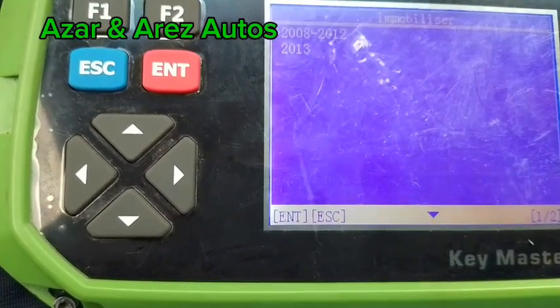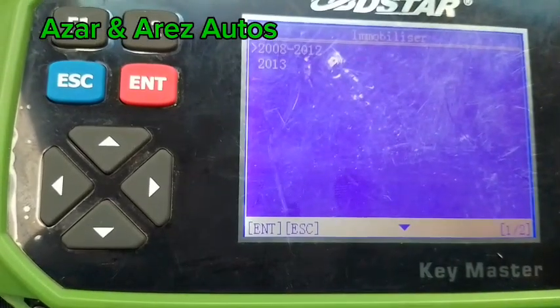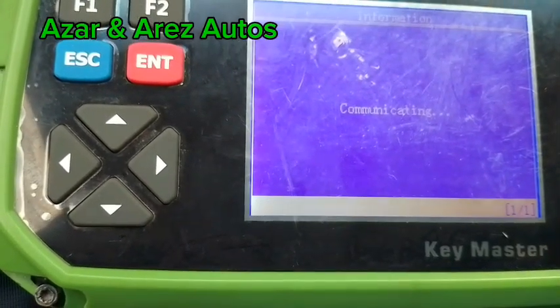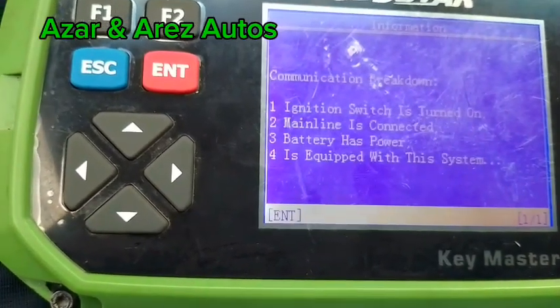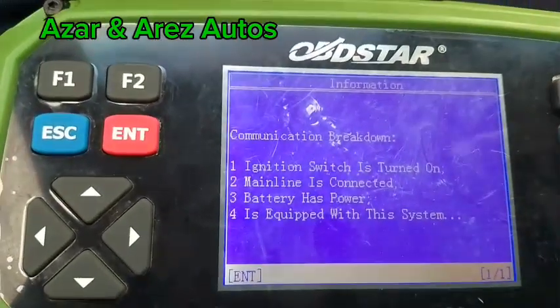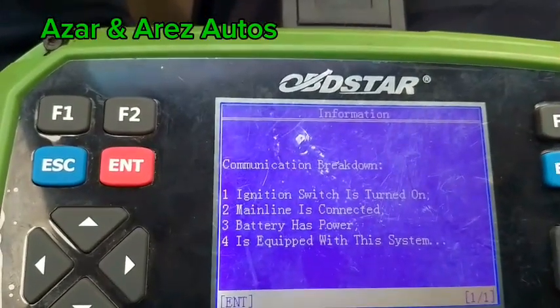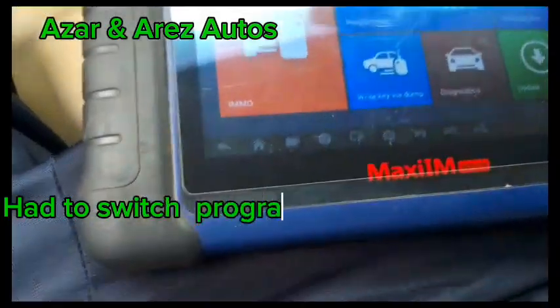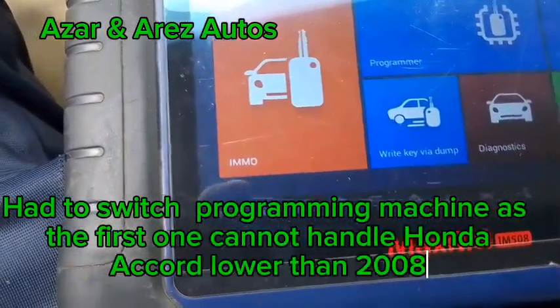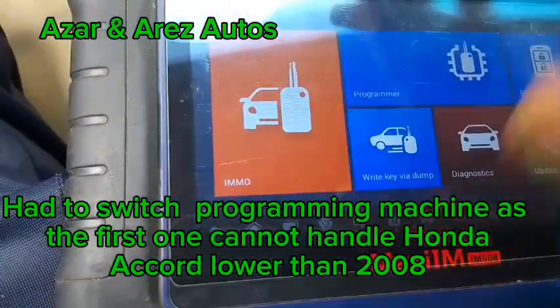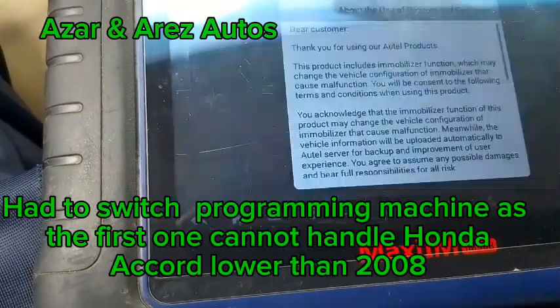This particular year uses, this is 2008 to 2012. We don't have the option yet, so we are going to change the program. So we have to move to the Autel, as the OBDSTAR does not go below 2008 Accord.